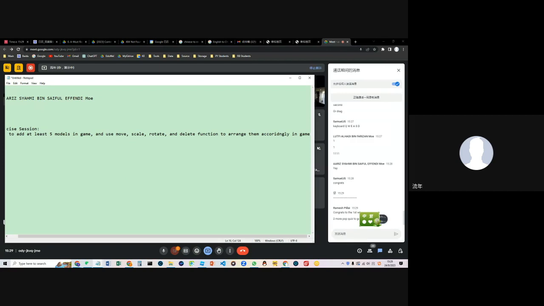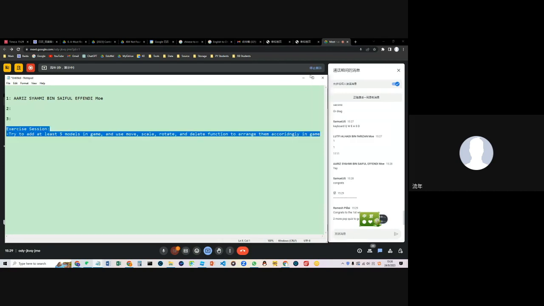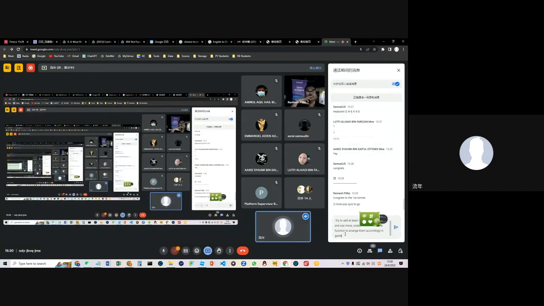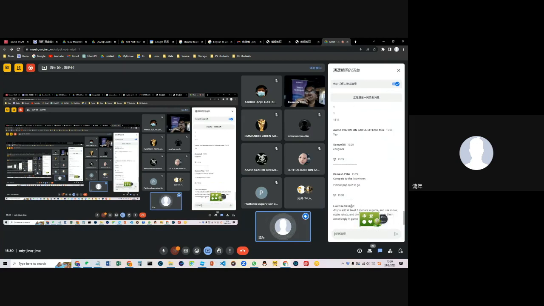I will give you all about 5 minutes to complete this practical section. This exercise section is the preparation for the next game later. Because we learn something, we must learn from the very basic first. After we master the basic things, then we can go further. You can share your screen for the exercise section so that you can show others what you are going to do.